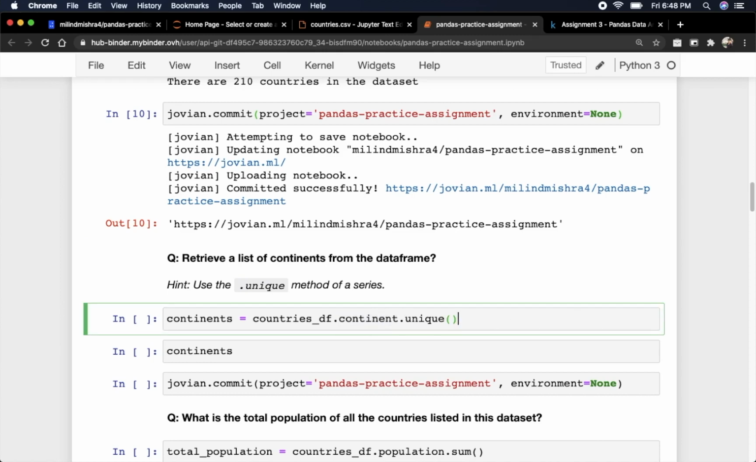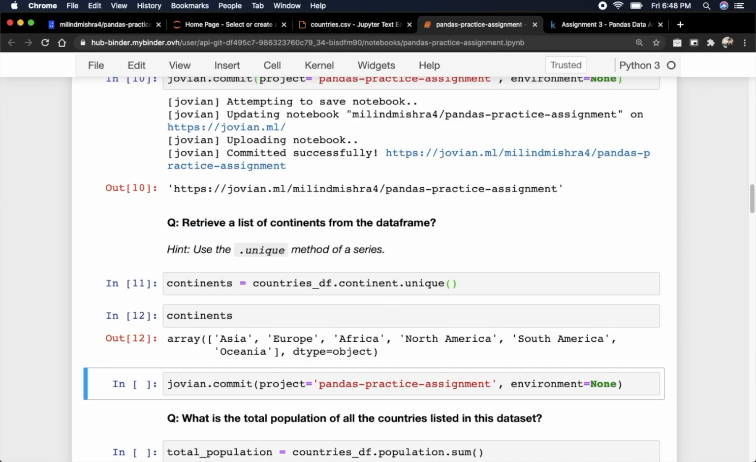So in order to do that, we just do this and we get an array. We have a list over here which has Asia, Europe, Africa, North America, South America, and Oceania apparently. Okay, so let me just commit.